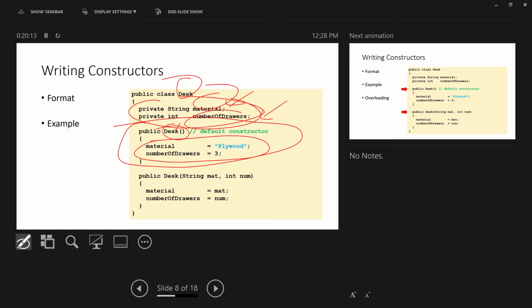So basically, this line in memory will create its object, which uses Hollywood with 3 drawers automatically. Okay, so basically this is the default desk we create. But, got a question? Okay.